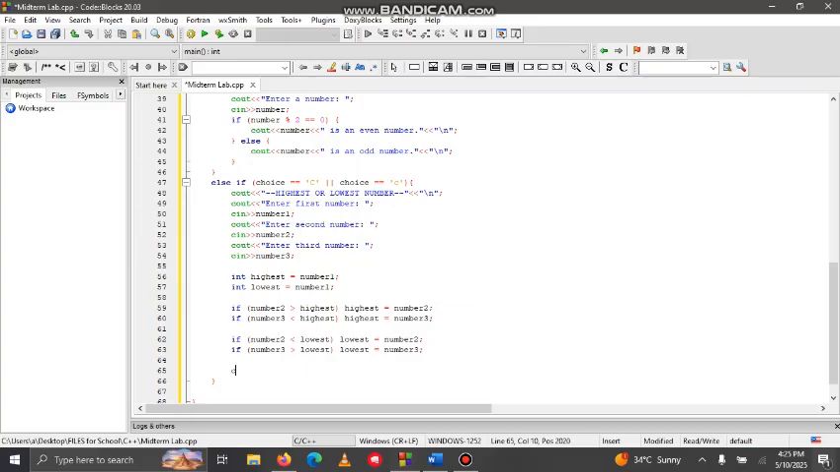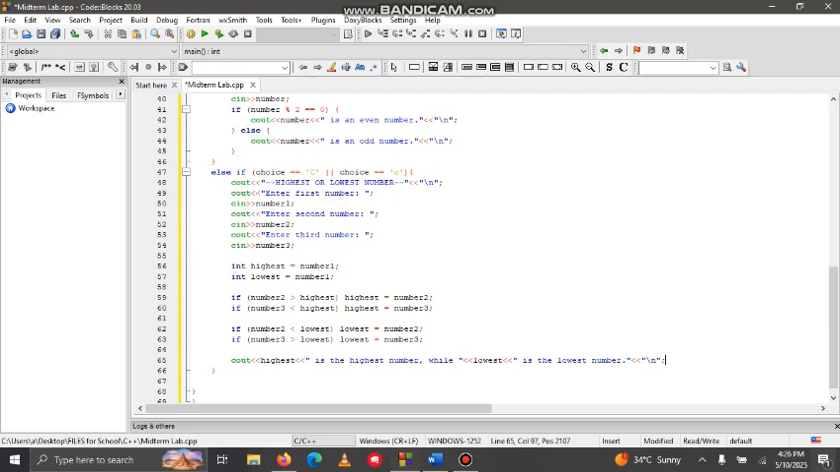So it's gonna print out highest is the highest number, while lowest is the lowest number. Then end that.